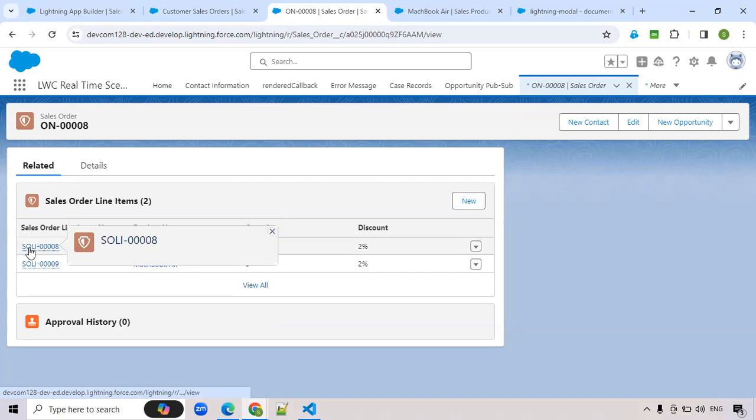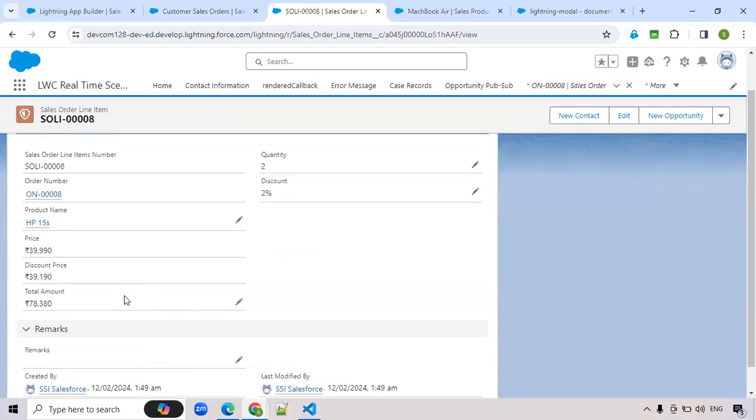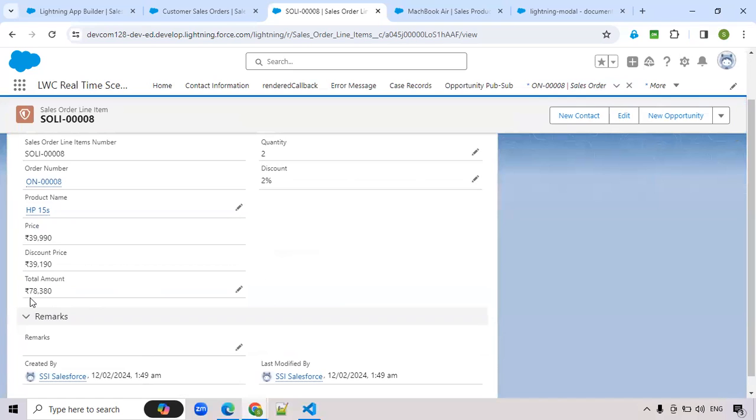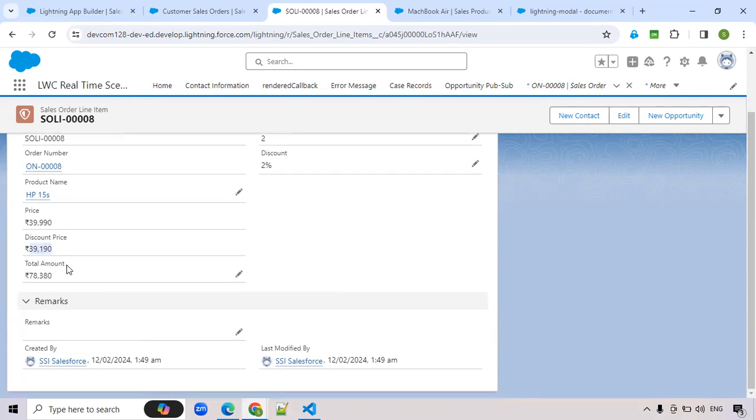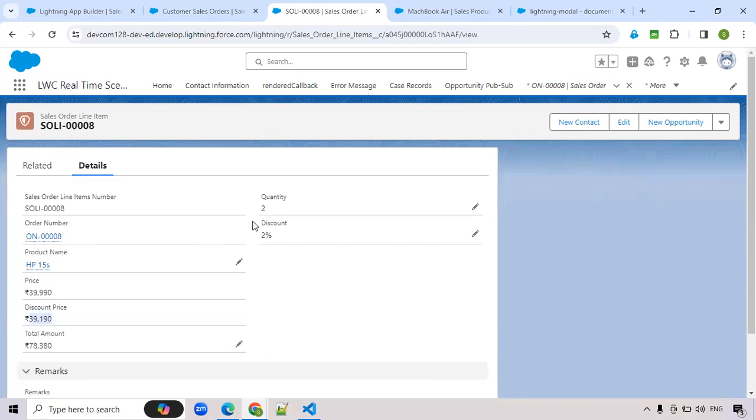Here we have the amount order-wise. Why? Because here the quantity is 2. After discount, the price is this one and the quantity is 2, right? So after that we have the total amount, this one. So this is the background database.